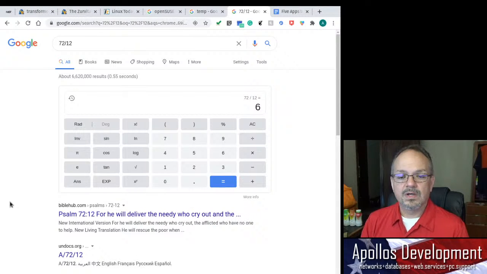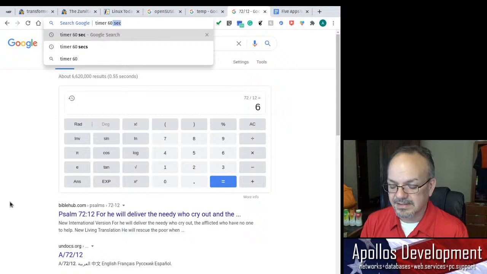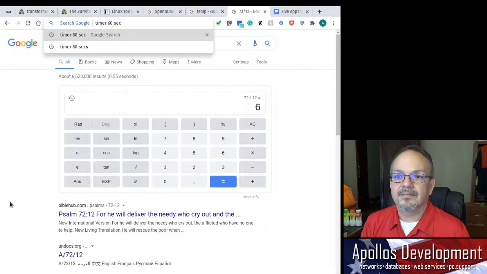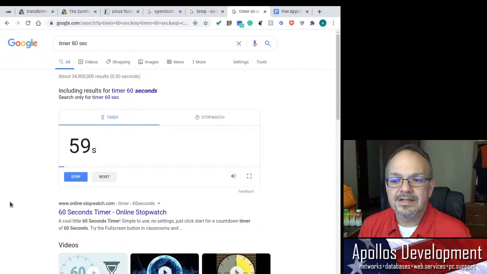And then, of course, if you want to do a timer, let's say that you want to time 60 seconds. We're going to go to the Omnibox, Control K, and say timer 60 seconds. And it opens the timer and automatically starts it for us. That's pretty interesting stuff, huh? Okay, so let's go to that.